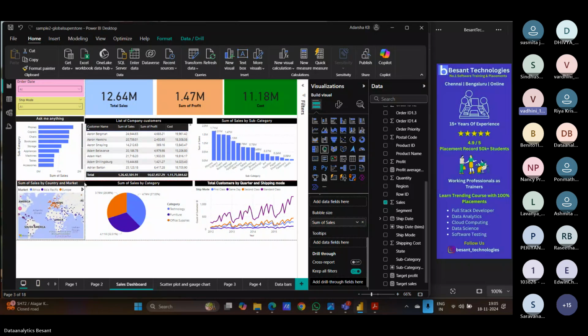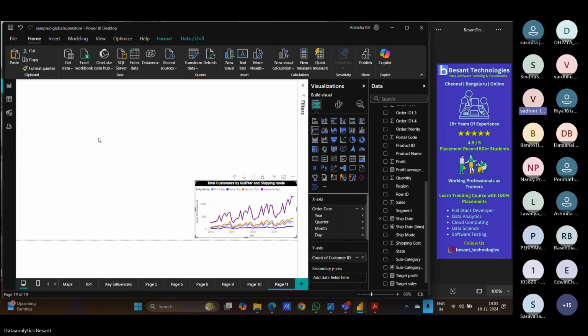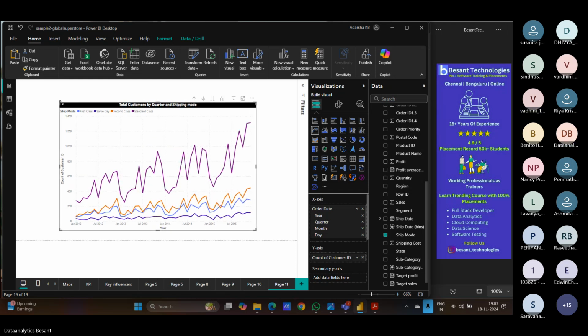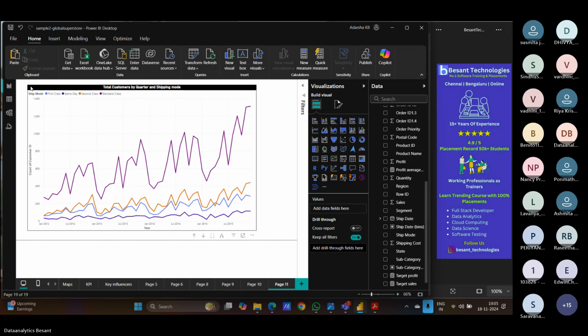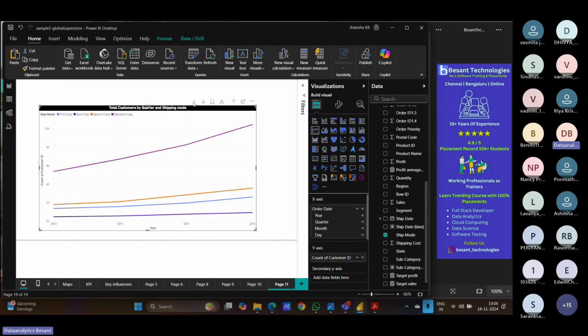Ma'am, I have a doubt in that line chart. This thing I drill down, but it's not coming like that for me. One second, ma'am. I have copied this visual and let me paste it in a new page. First drill up on this. You will get the line chart like this. So you have for the year 2012, 2013, 2014 and 2015, you have that. And you have the count of the customer ID over here.